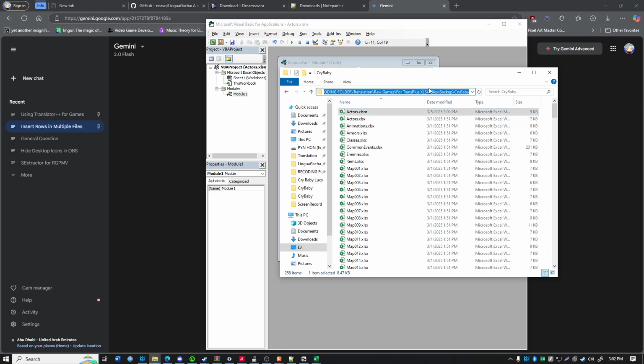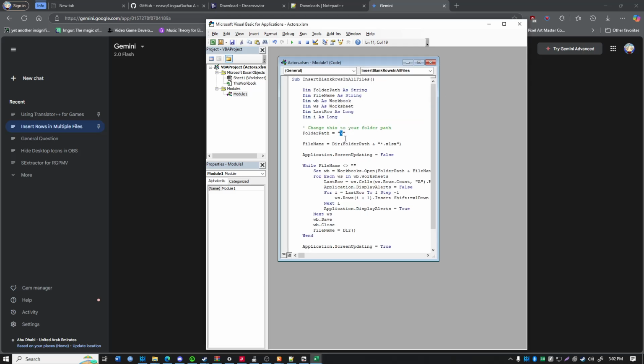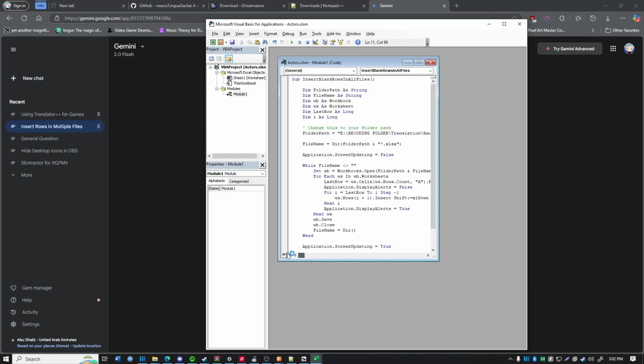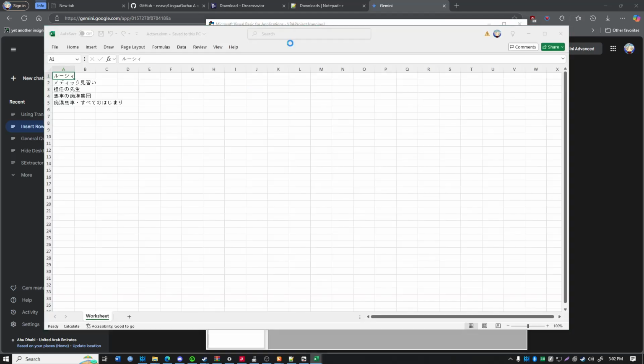Copy the file directory. Press it like that. Copy it back and just run. Either F5 or press this. Now you can see it's doing it one by one to all Excel files inside the folder. So we just need to wait for this to finish.